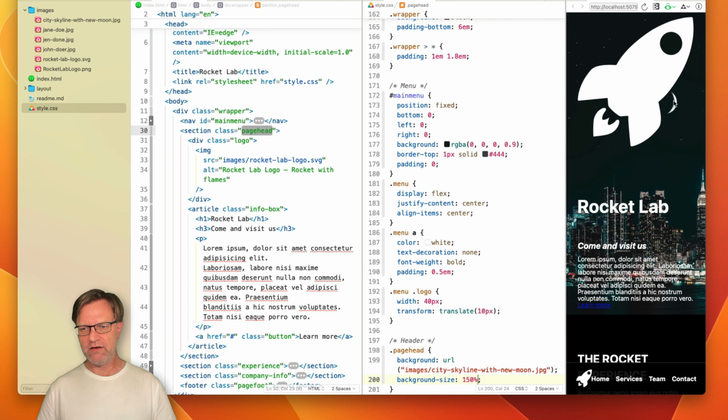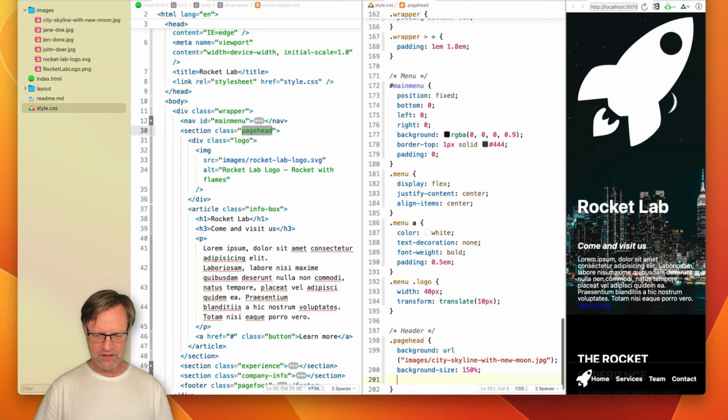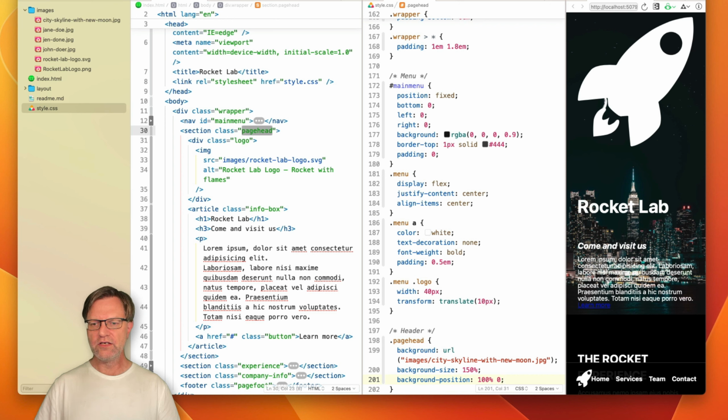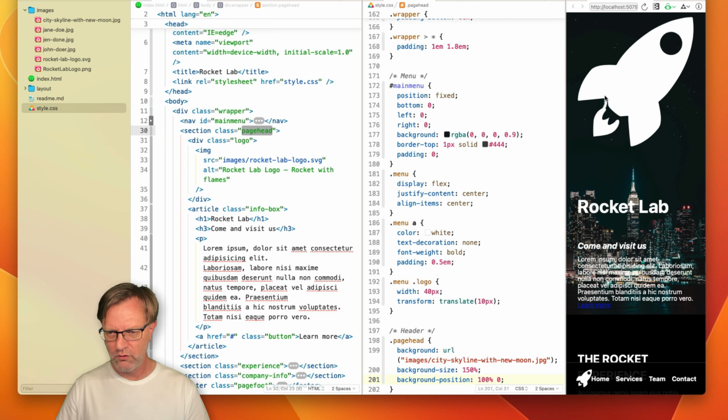Now we can see that I have the moon, but now it's slightly to the right, and the reason for that is that this is the upper left corner of the image, and I would like to have the upper right corner in the upper right corner of my screen. So to do that I need to also set the background position, and I need to set that to 100%. That means that it should move all the way to the right edge, and then we should set that to 0. That means that the image should go at the top. So like this. Now we could see that, well, maybe it's almost hidden behind the rocket here.